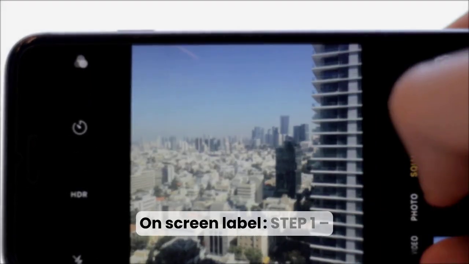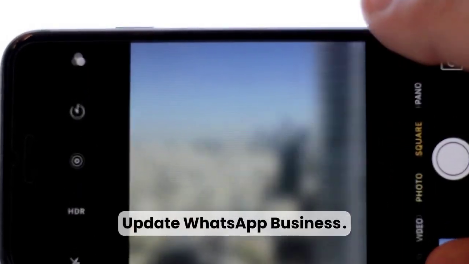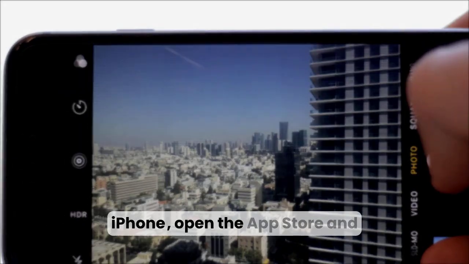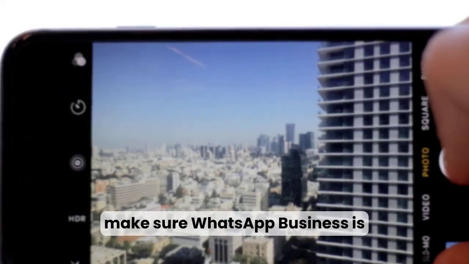Step 1, update WhatsApp Business. First, on your old iPhone, open the App Store and make sure WhatsApp Business is fully updated. Step 2, connect to Wi-Fi and power. Connect your old iPhone to stable Wi-Fi and ideally keep it on charge, so the backup doesn't get interrupted.